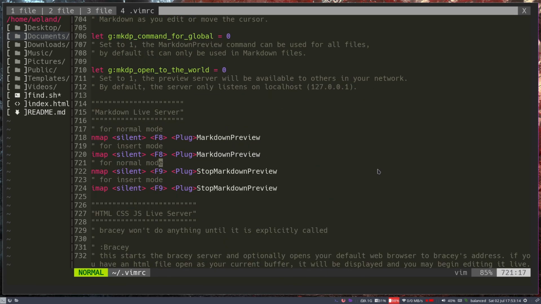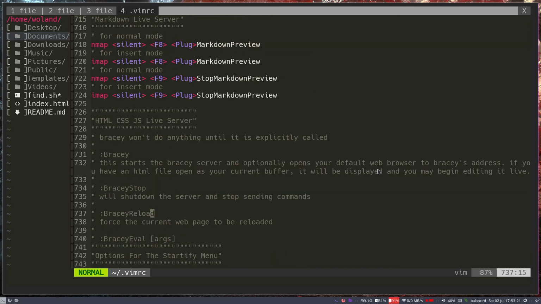Now we have the Markdown server. F8 and F9 do their own thing. Stop Markdown, start Markdown, you know. And this is just a hint for the commands of HTML, CSS, JavaScript live server.